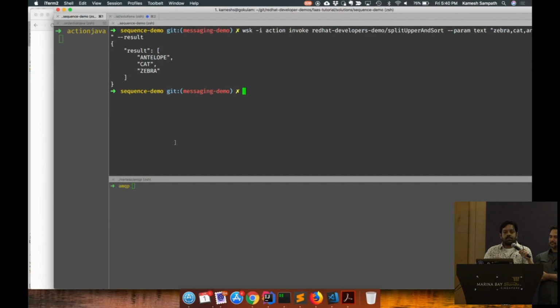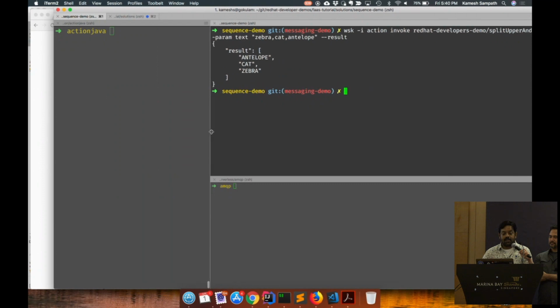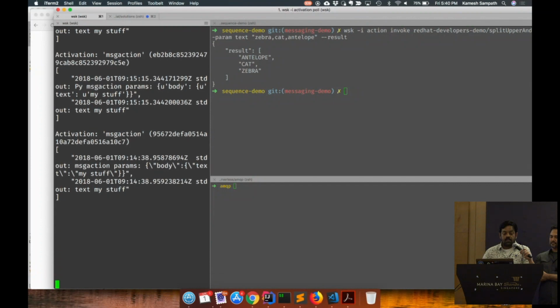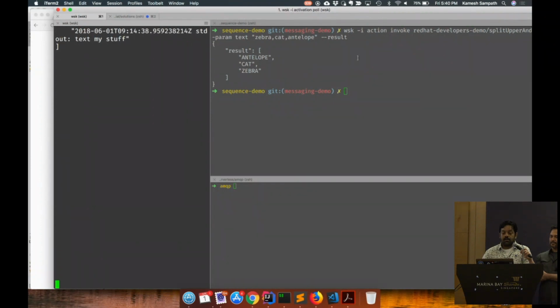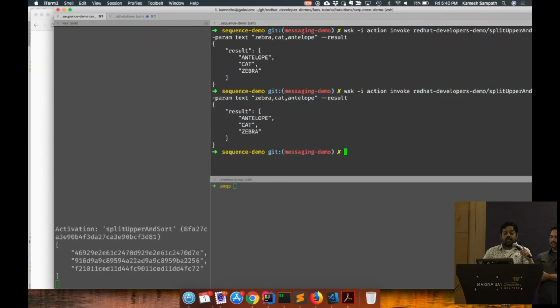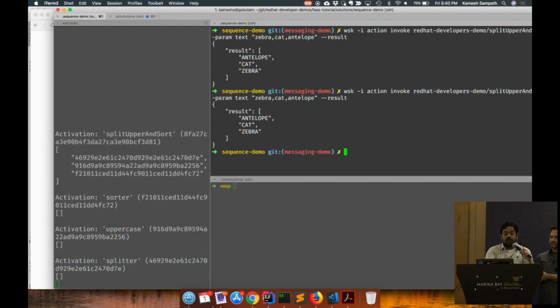As Burr was saying, I could still pull the activation logs and see. For fun, let's do that and see the delay that is caused here. I'm just going to say wsk activation poll. So let's do it like this, and you'll see the sequence. It will not be in the same order as we invoked just now. You see the delay there. The logs get delayed, and the order of the logs is split. First we split, next we uppercase, and then we sort it. That's the order we saw.